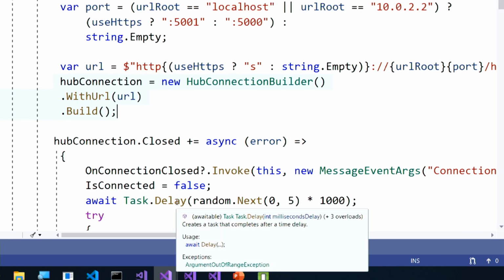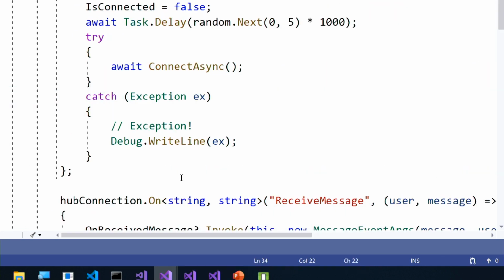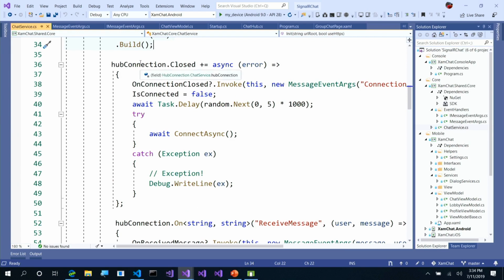And what's cool is that we did have, for instance, that hub on, but there's also on closed. So for instance, if my mobile app loses connectivity and I come back up, I want to make sure that if I've disconnected from the service, I reconnect. So here what I can do is I can simply come in and wait a few seconds and disconnect, and I could give up after so long, for instance. Here, I'm just trying forever because it's a demo.